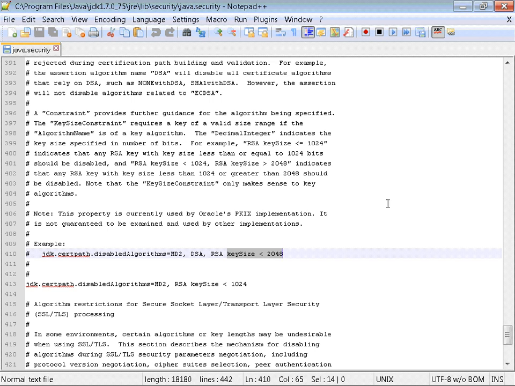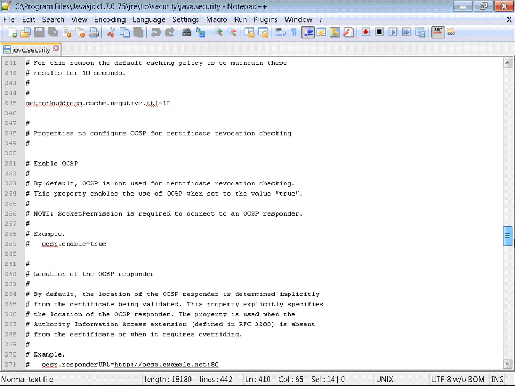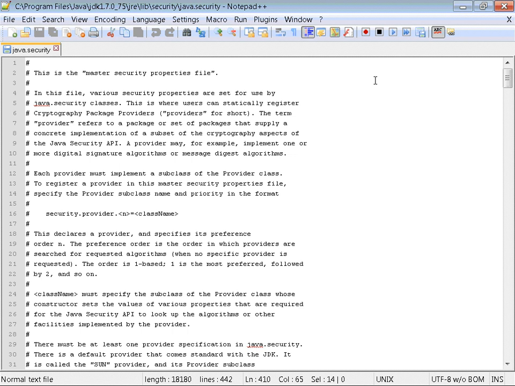And that's here. We're in the Java security file. Let's go back to the top. This file has a lot of good information in it. I can see line 6. This is where you go to configure the cryptographic architecture framework security providers.